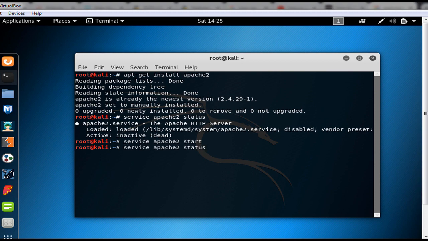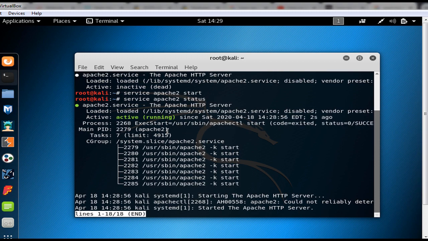If we run the status again, as you see, it says active, running. So right now Apache 2 is currently running. As you see, it says starting the Apache HTTP server.